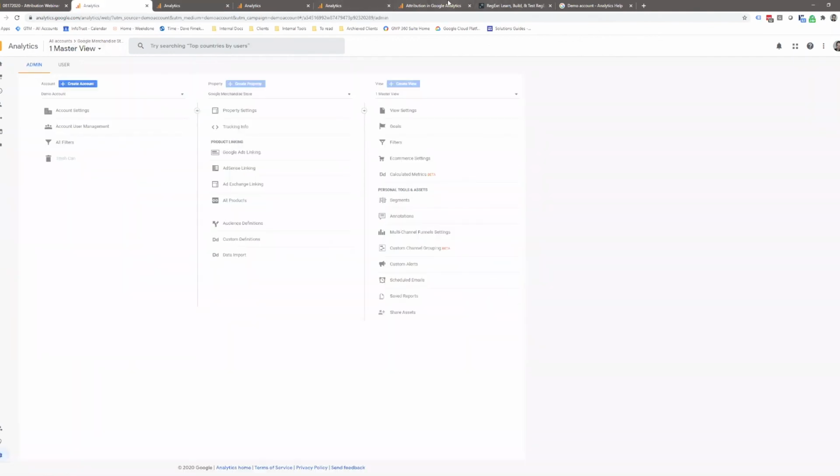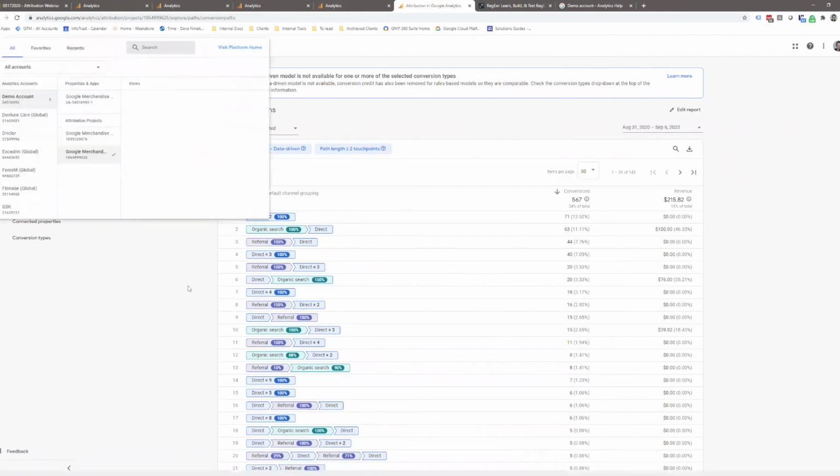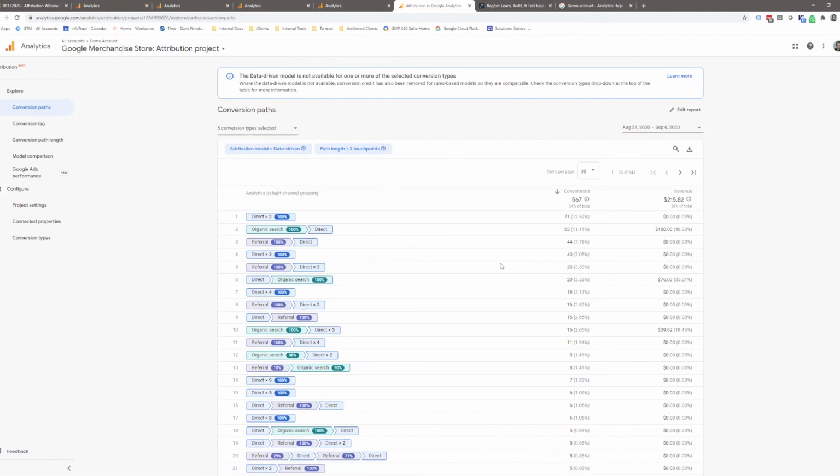But it's the attribution projects, right? So you may have seen this, and you have to create this as a separate instance. So you'll have to essentially build it out. Now, this is very similar to the multi-channel funnels, but it has its pros and cons, and it has more pros than cons.